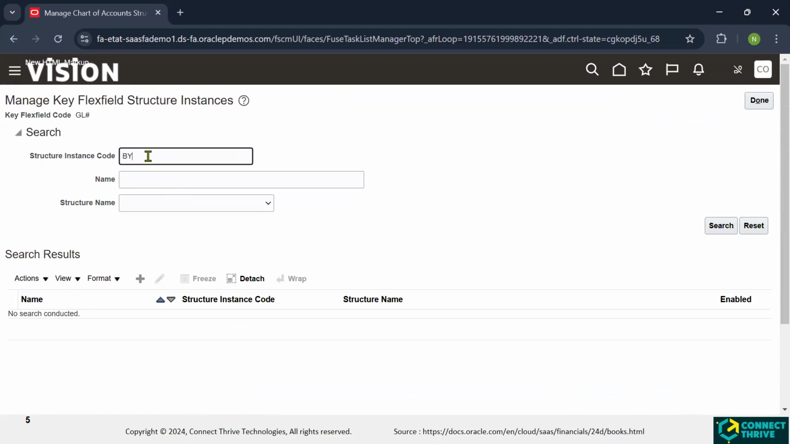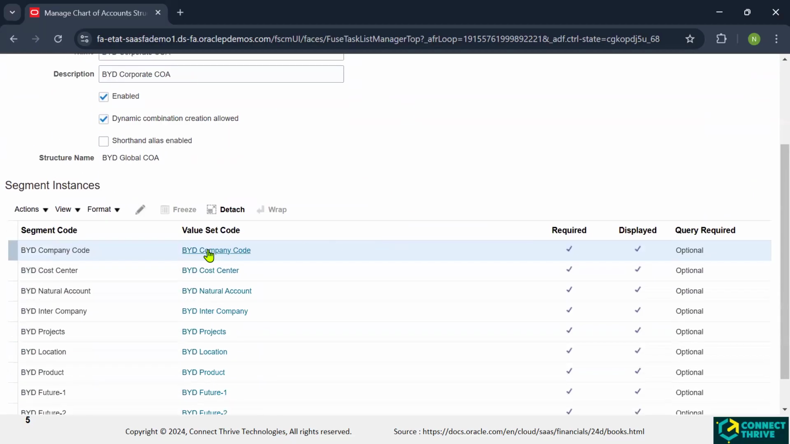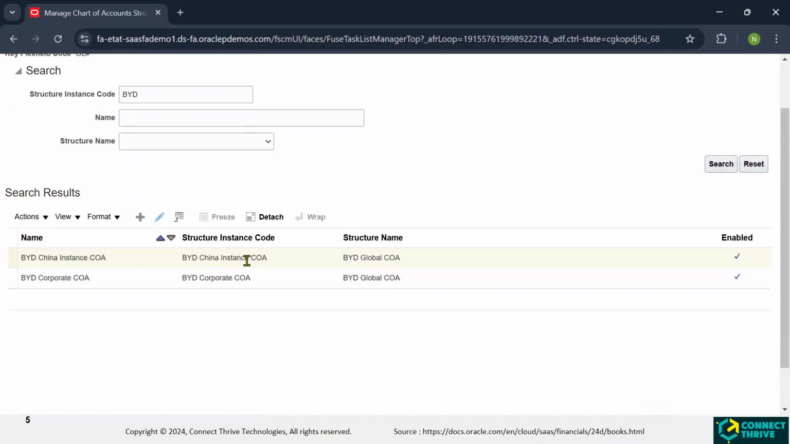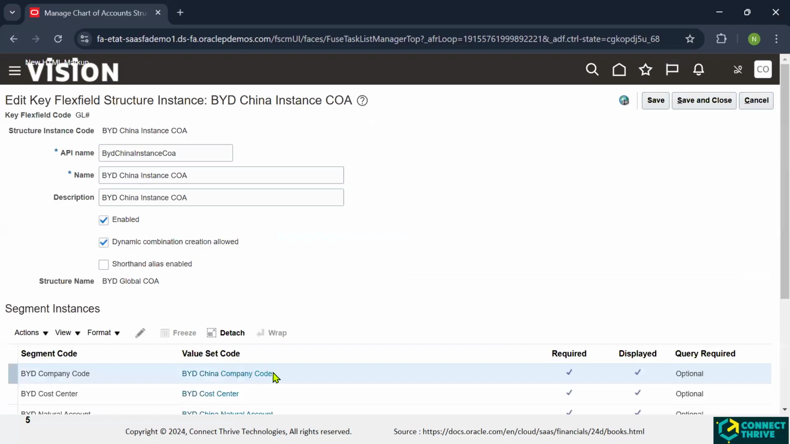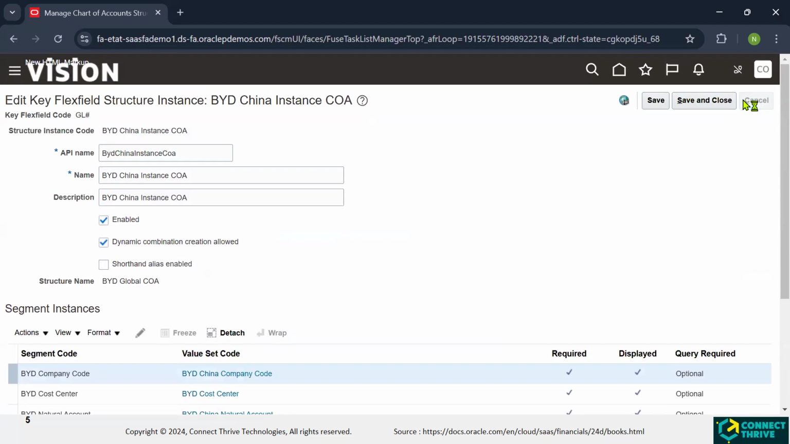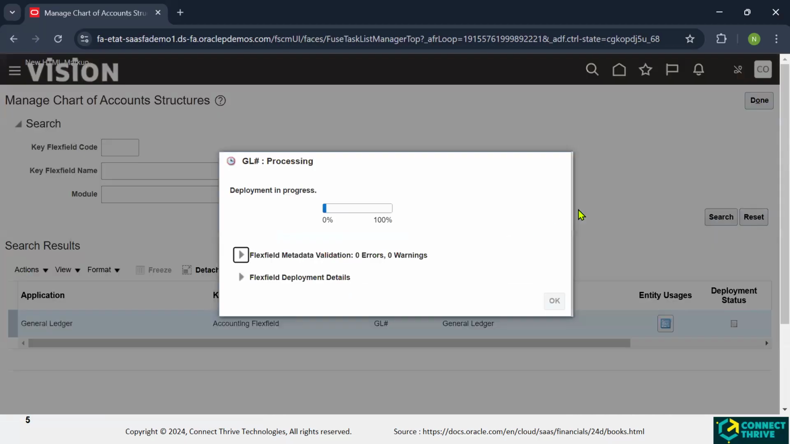So if you want to check these two structure instances, see here, China one and the other region. If you see here, normal value set code will be there with 4 digits for company code, 5 digits for national account. And China, you already saw, right? 5 digits for company code, China related, and then 10 digits for China related value set code for national account. Okay, just click on that. Now let's deploy it.